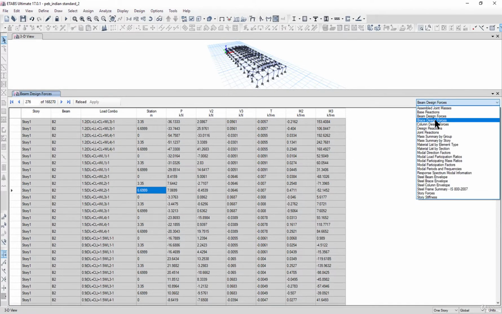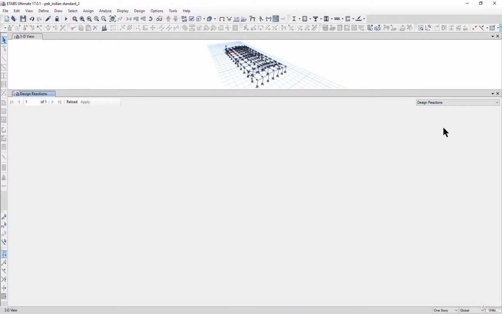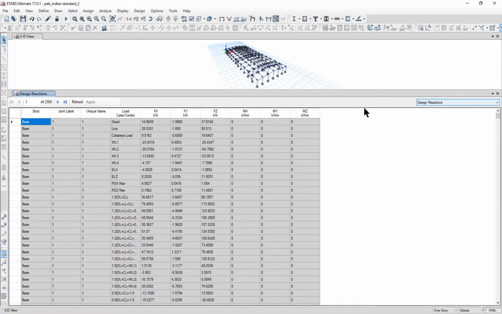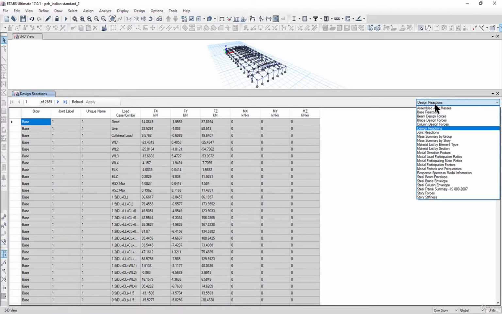Similarly, it will show the brace design forces also, column design forces also, design reactions. That is, for each and every joint for each and every load combination, it has given us a separate value. And to export this value into Excel, it is very easy. Just right click here and then left click on Export to Excel. By this option, you can easily export all this data to Excel, on the condition that Excel should be installed on your system.